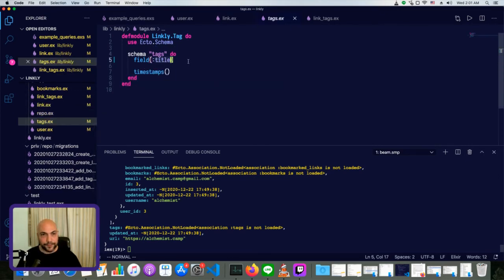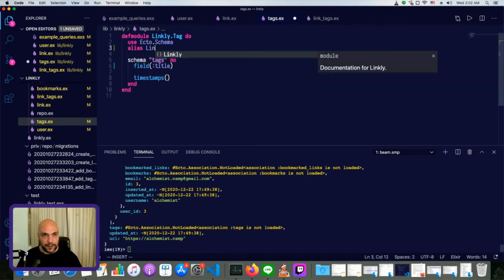Okay. Next is the tags. So tags, you probably want to be able to get to all of the taggings that they're in, and we probably want to get all of the users, and we probably want to get all of the links as well. So we'll just grab everything. Alias Linkly.LinkTag. We already have tag, link and user, and also link tag.